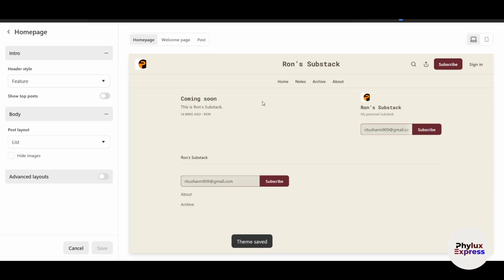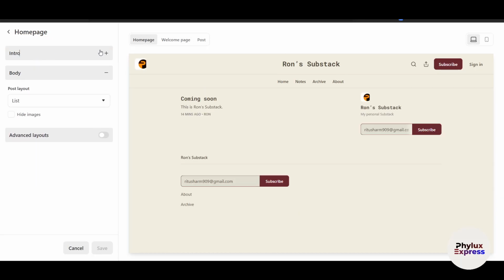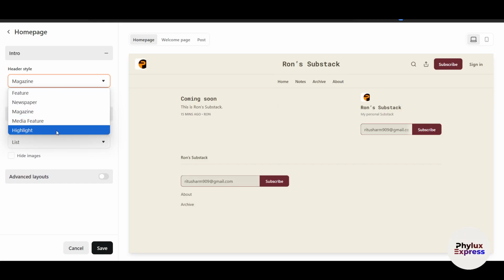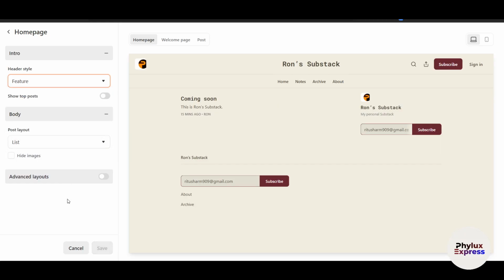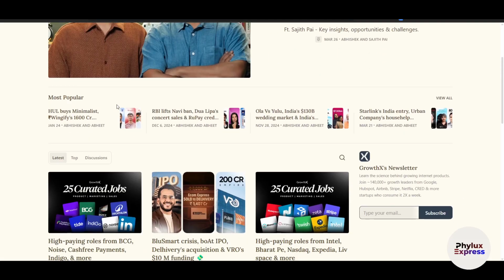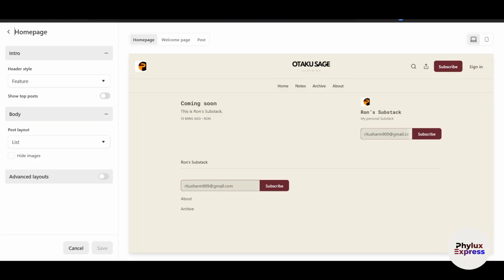Now this is the home page. Now how you want your home page. So this is the intro. You can change the header style, for example, like in a newspaper Substack or a magazine, right? So it's completely how you want to add it. I will just let it be as feature. And if you want to add something like most popular or top posts, you can just go to Substack and make sure to click on top posts.